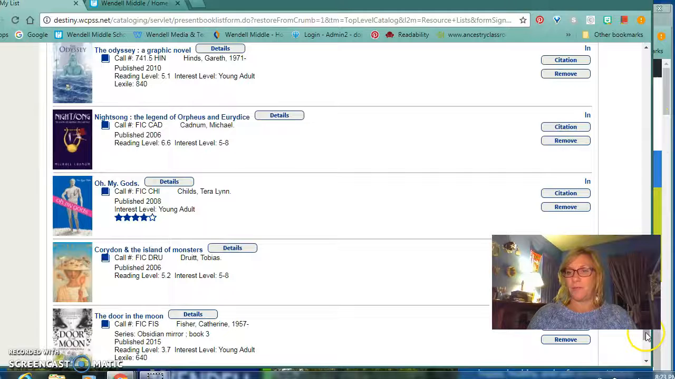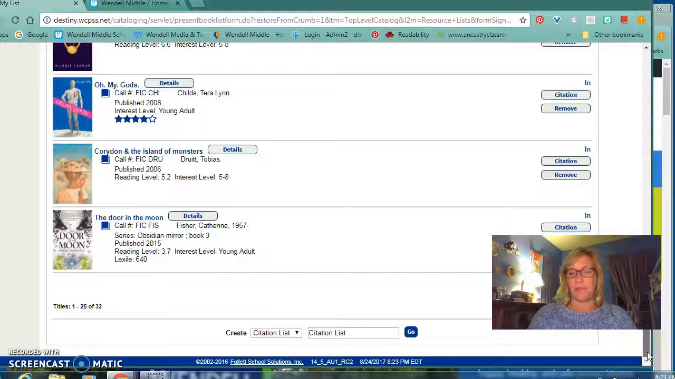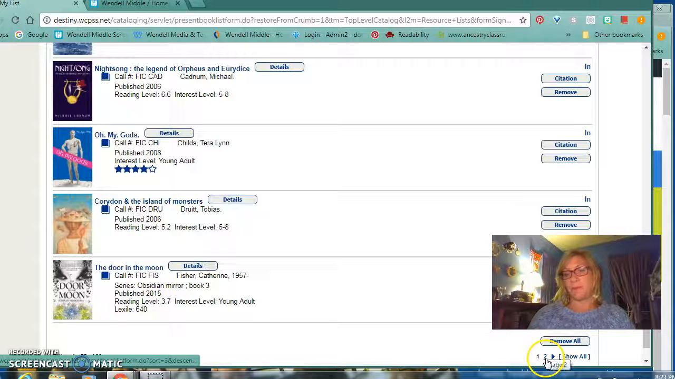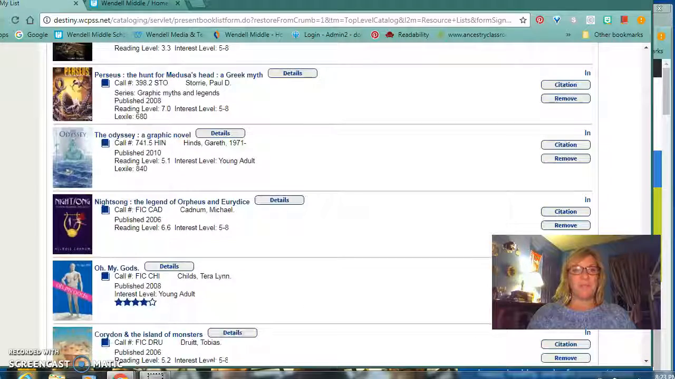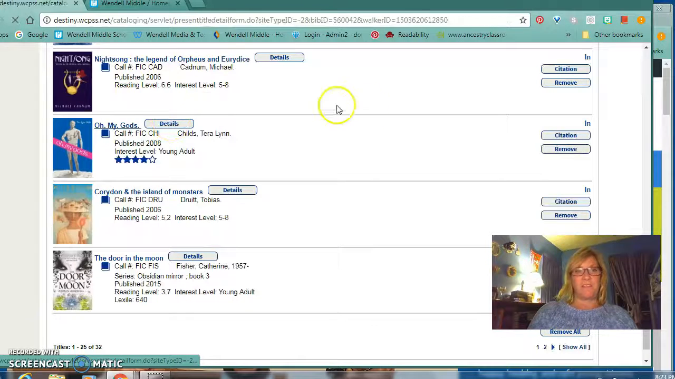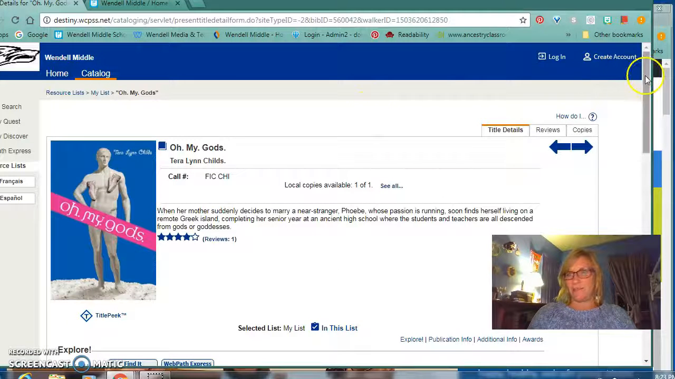Okay. What else do we have? If I get to the bottom of my books and I see I have more in my list, you see down here where it has number 2, I have a second page, so I can go there. I did put some fiction books in your list. We have some fiction books with a mythology theme. This particular one is really cute, and the kids really love this story.